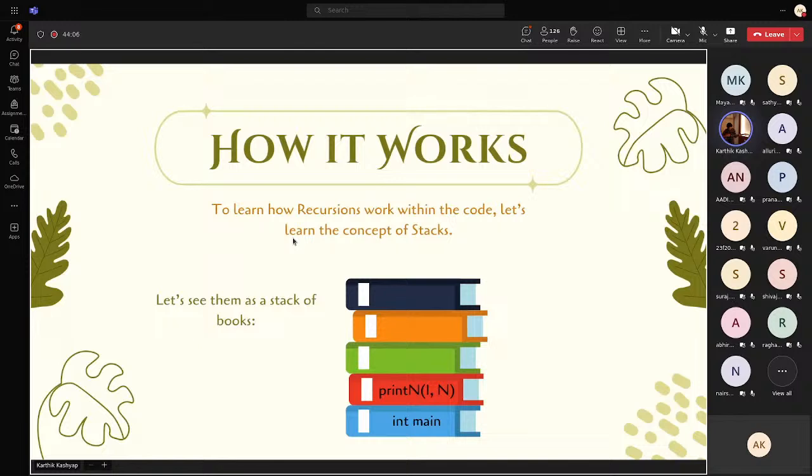This recurses and calls println of 2 comma n. When it calls 2 comma n, println of 1 comma n is not done executing. You see, println of 2 comma n is called within this function. So unless println of 2 comma n is done executing, println of 1 comma n is not done executing, so it is still on the stack. After this, it calls println of 2 comma n, and that is inserted on top of this, which calls println of 3 comma n, which is stacked on top of this, and so on. It calls till println of n comma n, and lastly the last book, println of n plus 1 comma n.